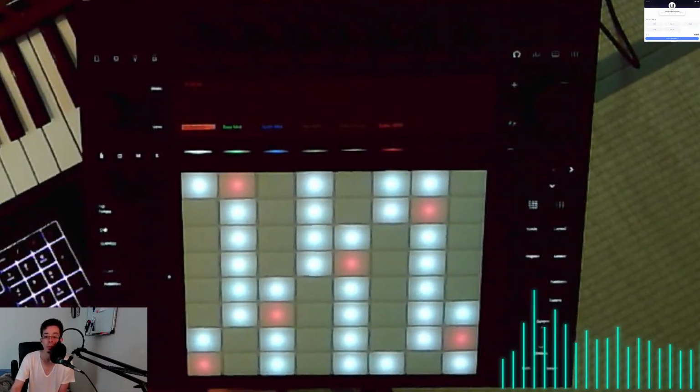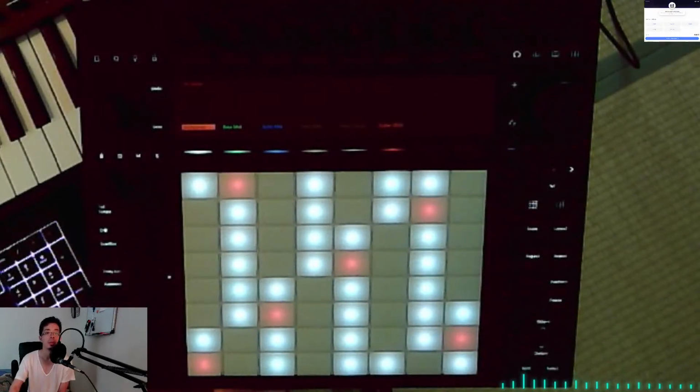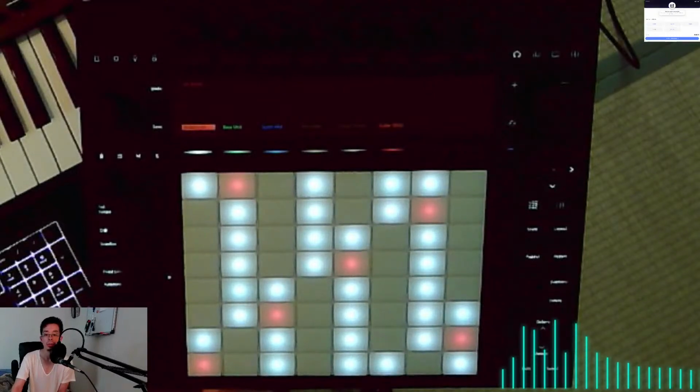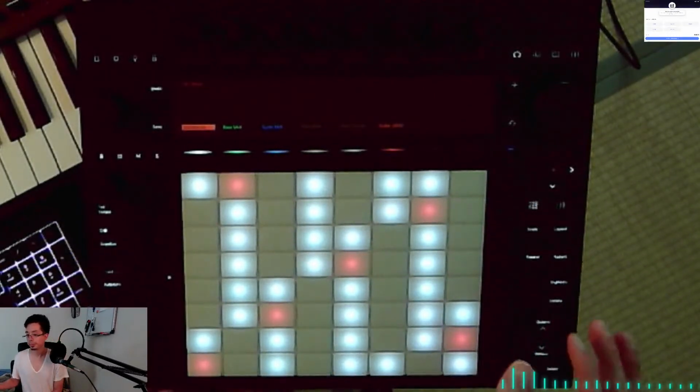Now I'm gonna use my Push 3 to do this. So let me just make sure that you guys see my Push 3. All right, cool. You guys can see me and the Push. Let's go to Ableton Live.